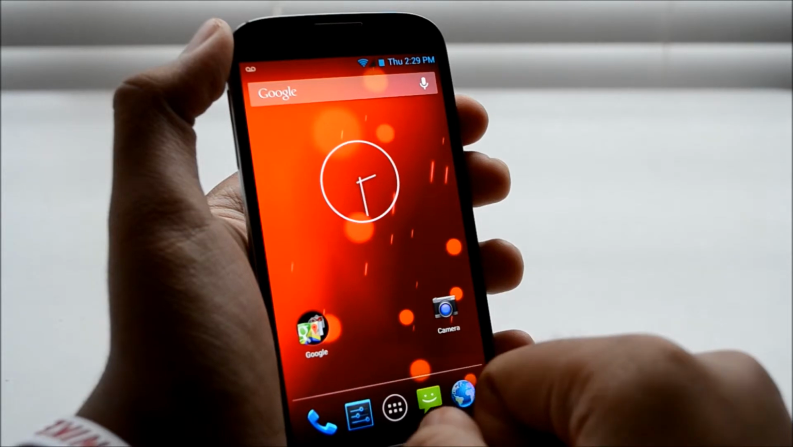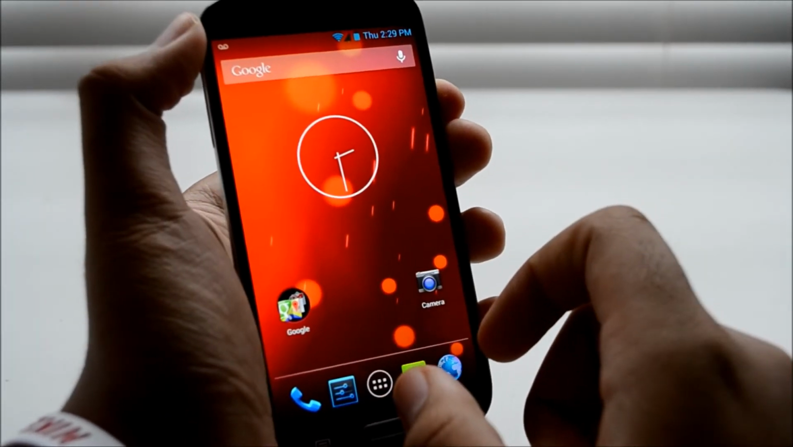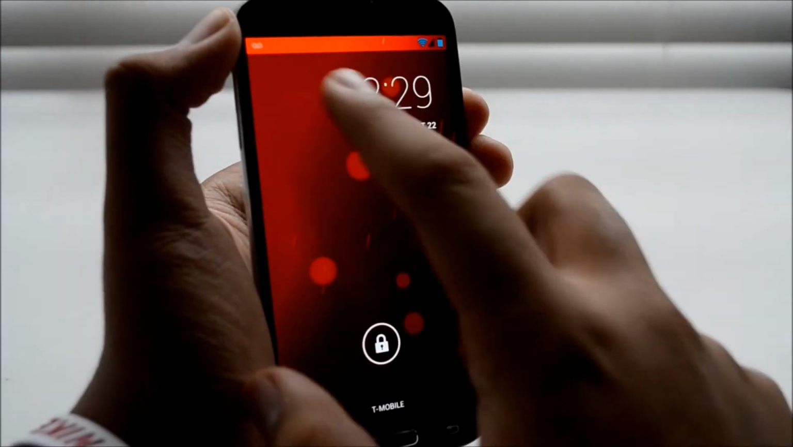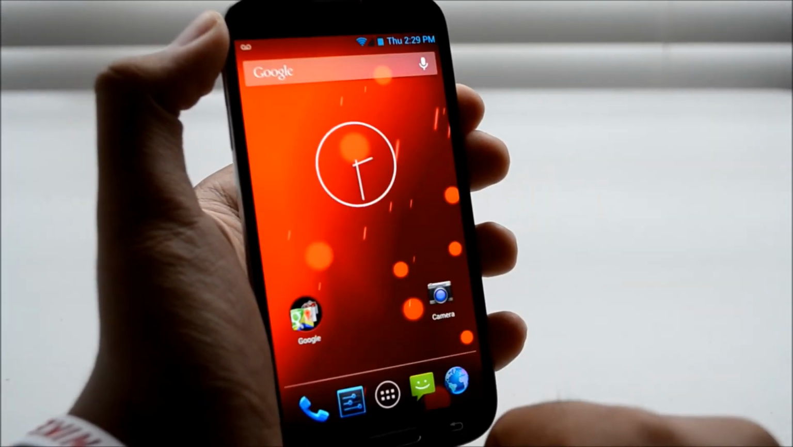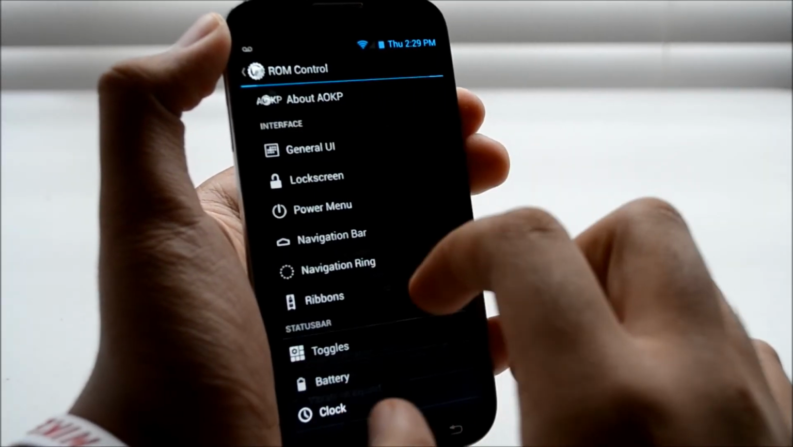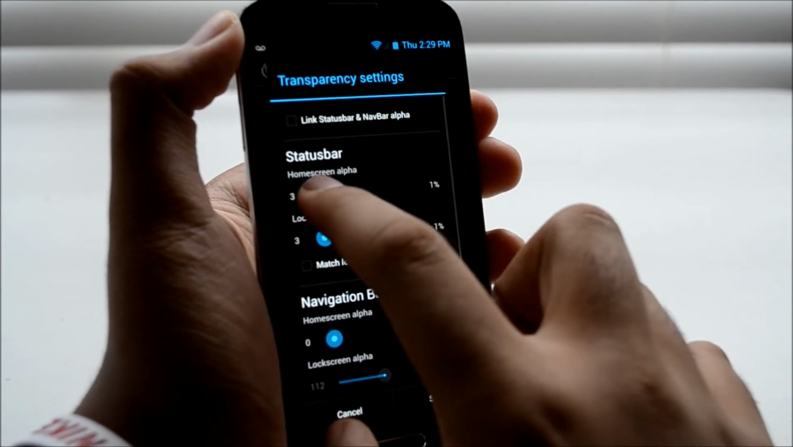You may like that, you may not. I prefer to have it dark. When I unlock the screen, you can see that it's also transparent here. And we changed it a little too low, so it's a little brighter than the rest of the lock screen. That's why I just put it so where it's not entirely transparent.